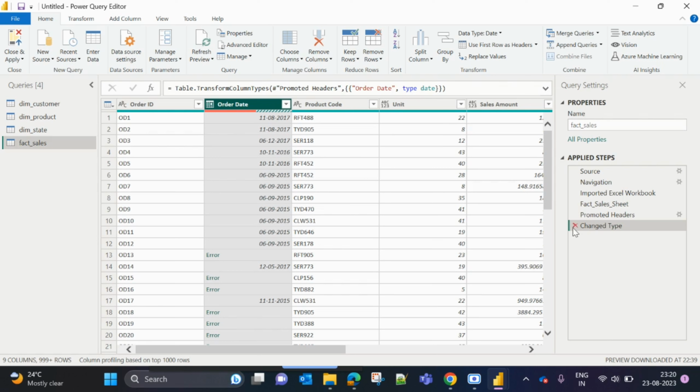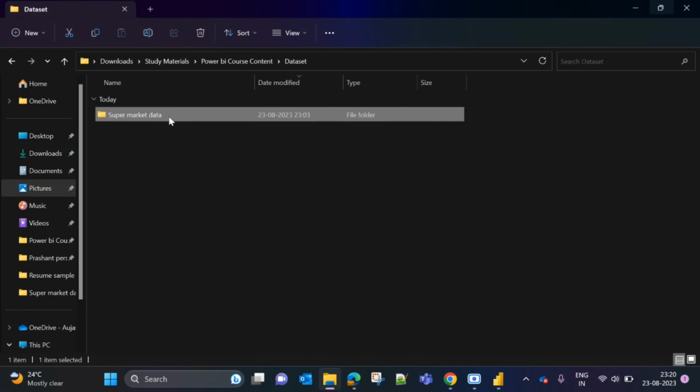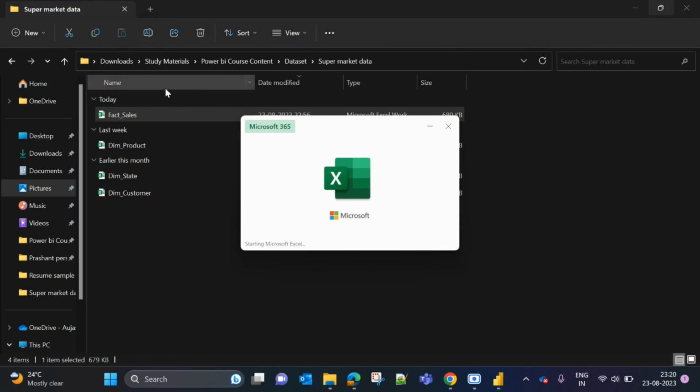So to handle this, it is not a mistake of Power BI, nor of the Excel file. This is a mistake of the data entry. Someone has entered the data wrongly over here. So the possibility is that we can change the data in the Excel itself. Let me open the Excel of the fact sales.